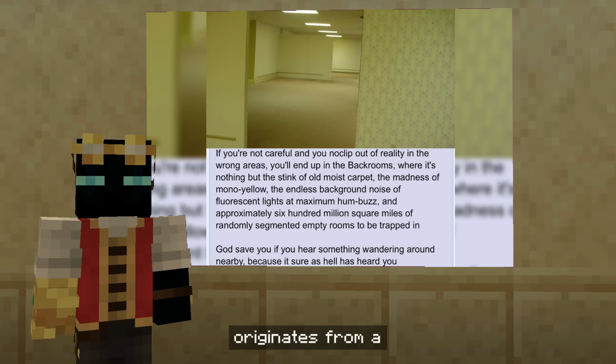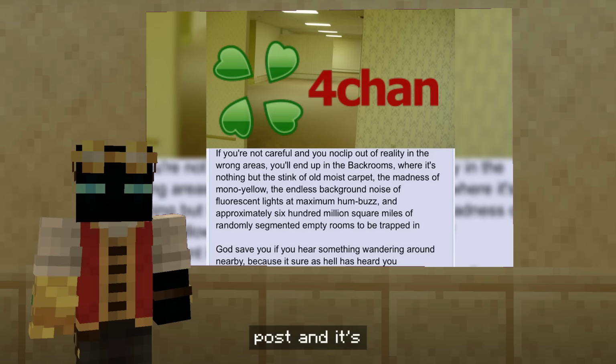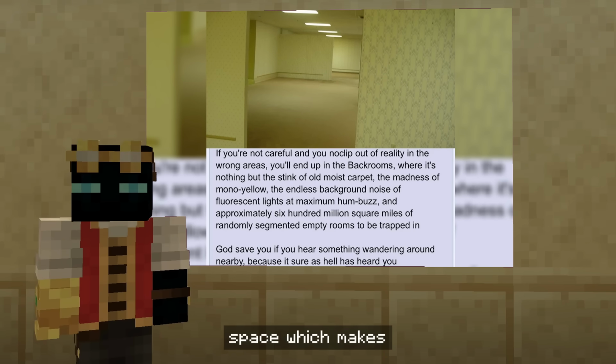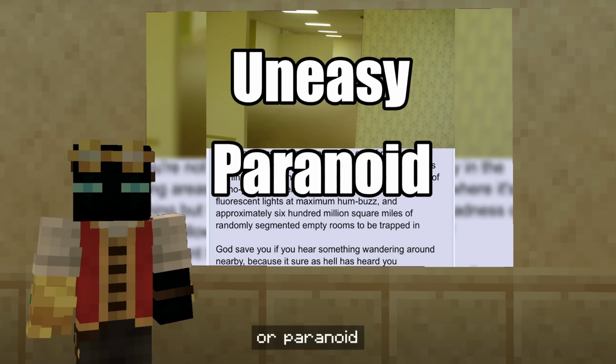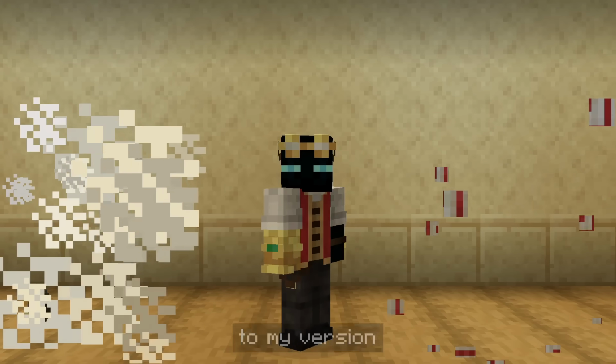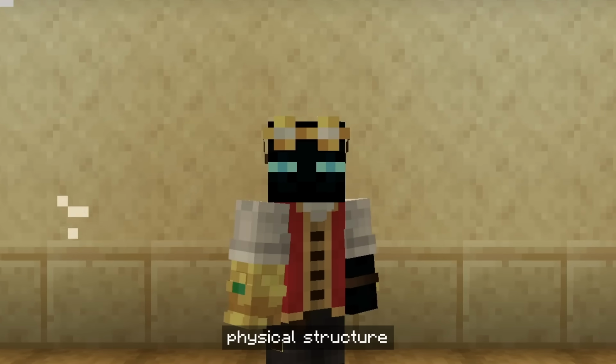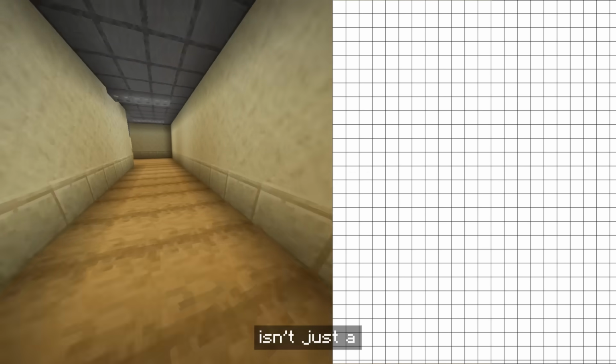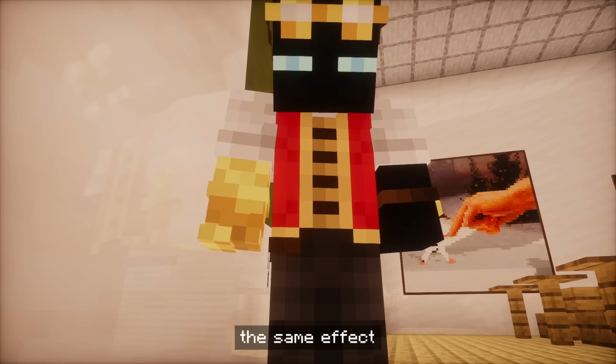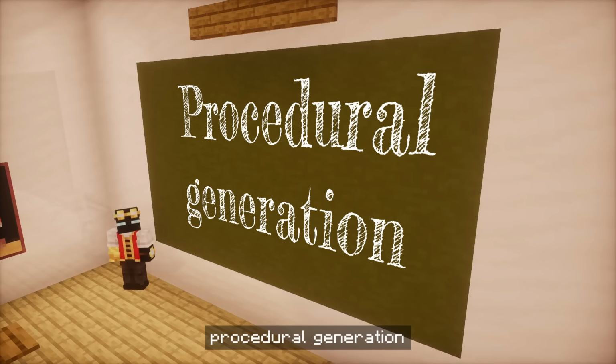So the Backrooms originates from a 2019 4chan post, and it's basically an endless liminal space which makes people feel uneasy or paranoid. But before I add any entities or features to my version of it, I first need a physical structure. Now, if you didn't know, the Backrooms isn't just a repeating pattern, meaning to achieve the same effect from my version of it, I'm gonna need procedural generation.